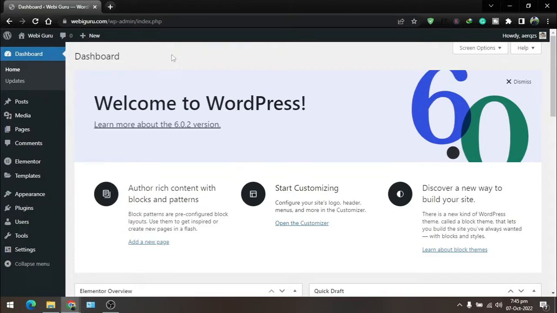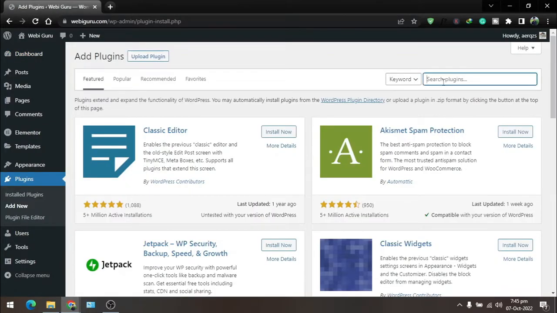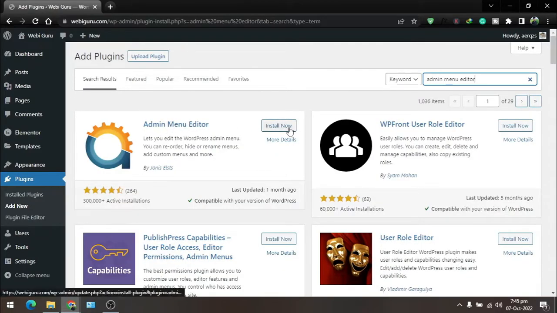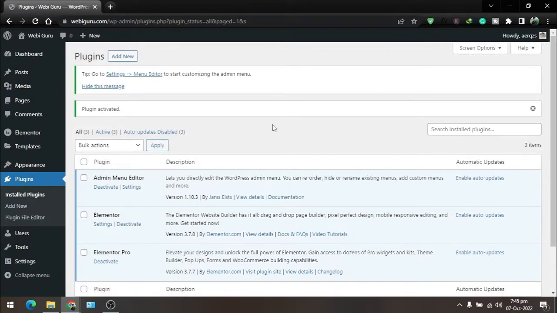So we install this plugin by going to the plugins and click on this add new button. And here we search for the Admin Menu Editor. Here is our plugin Admin Menu Editor. Click on this install now button. After installing, click on this activate button. And our Admin Menu Editor plugin is activated.